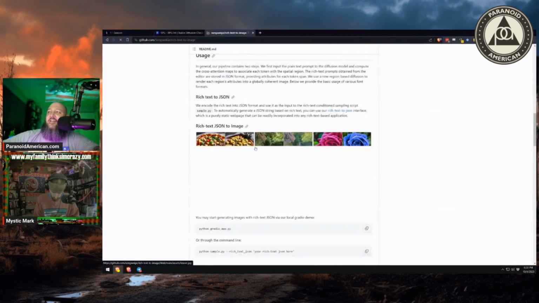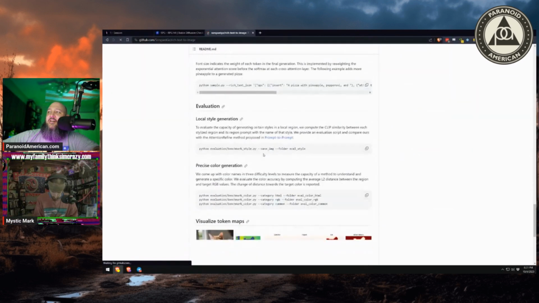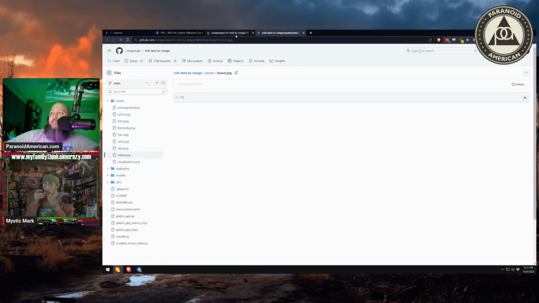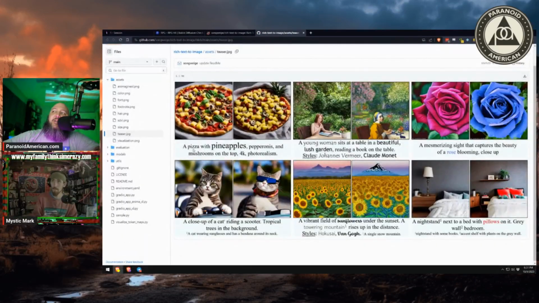Let me see if I can find an example here. So there's versions of this where, yeah, here we go. Look at this first image where it says a pizza with pineapples, pepperonis, and mushrooms on top. Now, the image on the left was just using regular old text, and the image on the right was using rich text. And that means that, see how the font for pineapples is bigger? So it tells it, hey, pineapples is more important than anything else. And that's why you see this increase in pineapples. And then see this one on the far right, the word rose they put in blue. And it's smart enough to know that when you go to render this thing, it describes what you think a rose is, and also makes that blue.